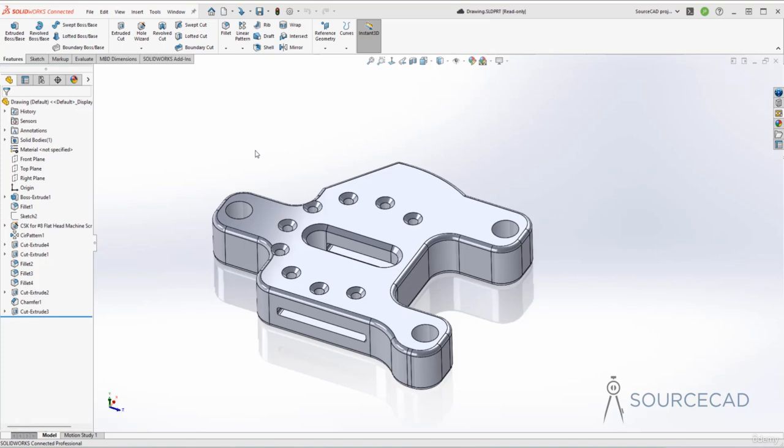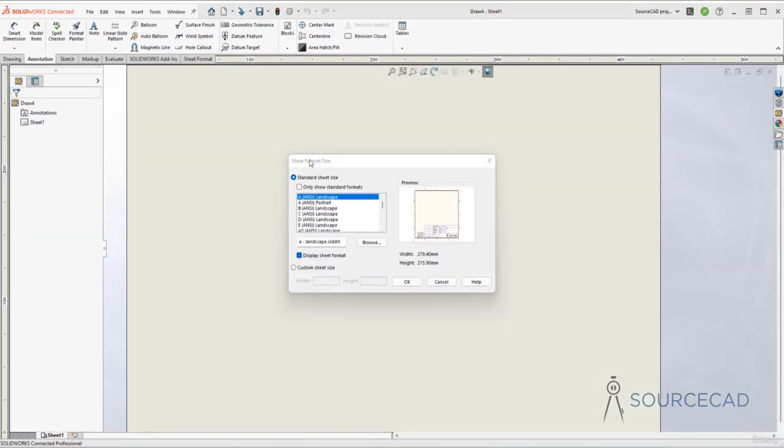So we have this part right here in the part environment. Let's now switch to drafting. And to do that, go to this drop down right here and select Make Drawing from Part or Assembly. Now this will take you to this sheet format size. Here we have some options.